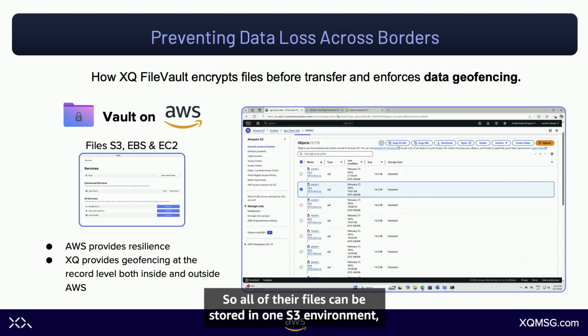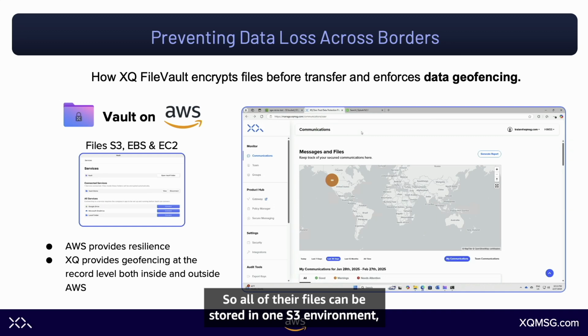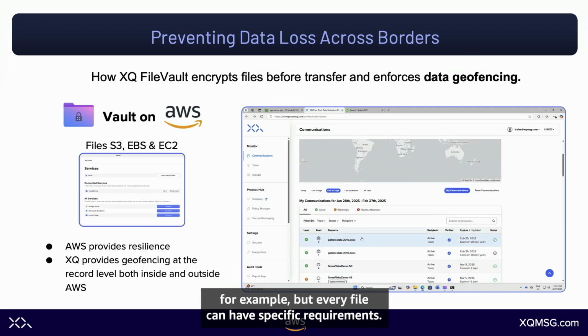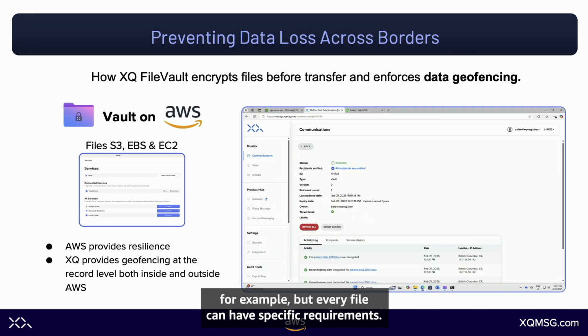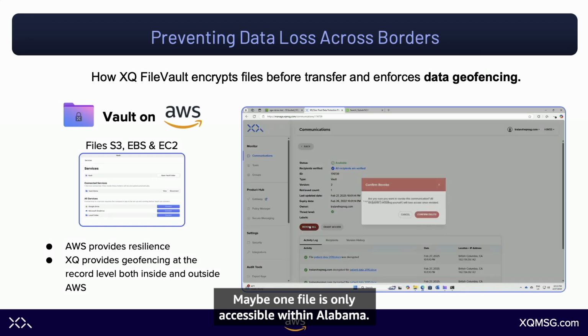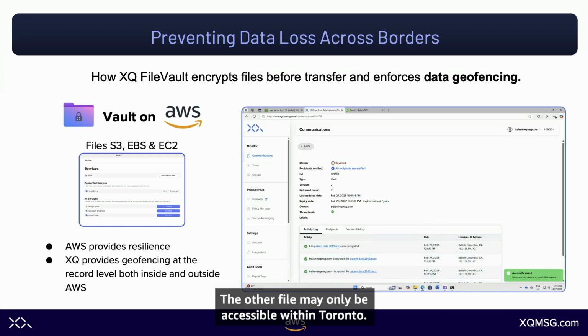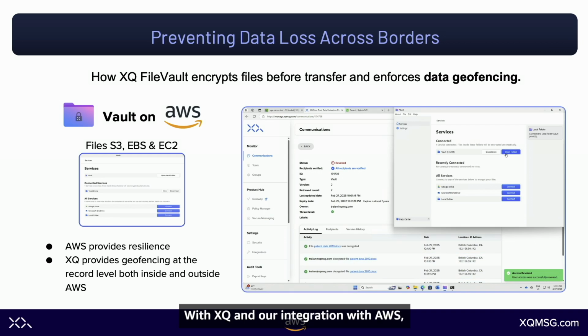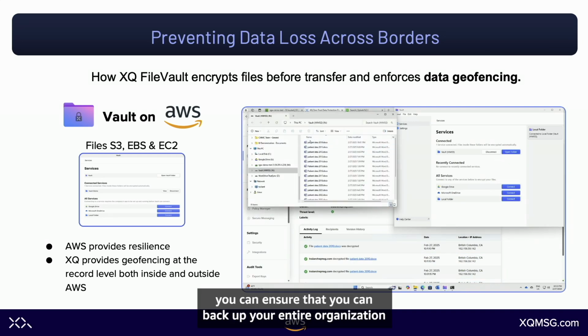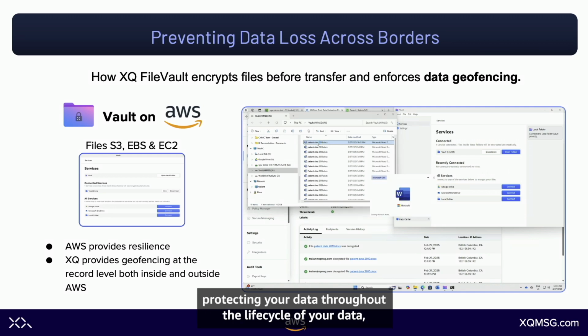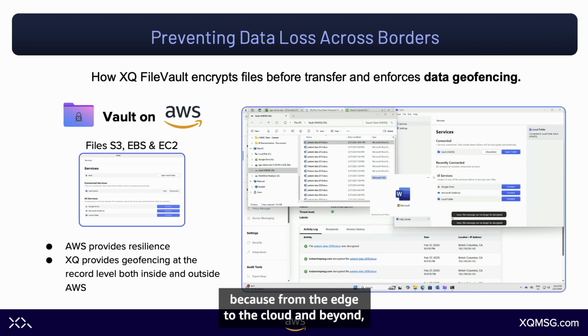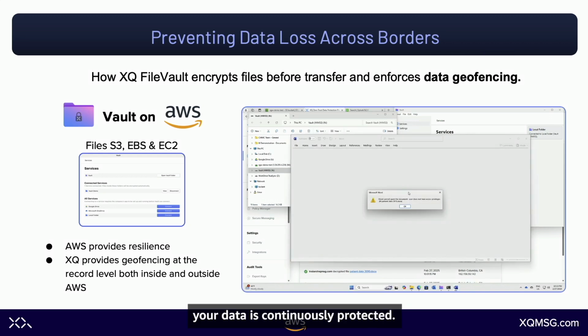So all of their files can be stored in one S3 environment, for example, but every file can have specific requirements. Maybe one file is only accessible within Alabama. The other file may only be accessible within Toronto. With XQ and our integration with AWS, you can ensure that you can back up your entire organization and meet these jurisdiction-specific requirements while protecting your data throughout the lifecycle of your data. Because from the edge to the cloud and beyond, your data is continuously protected.